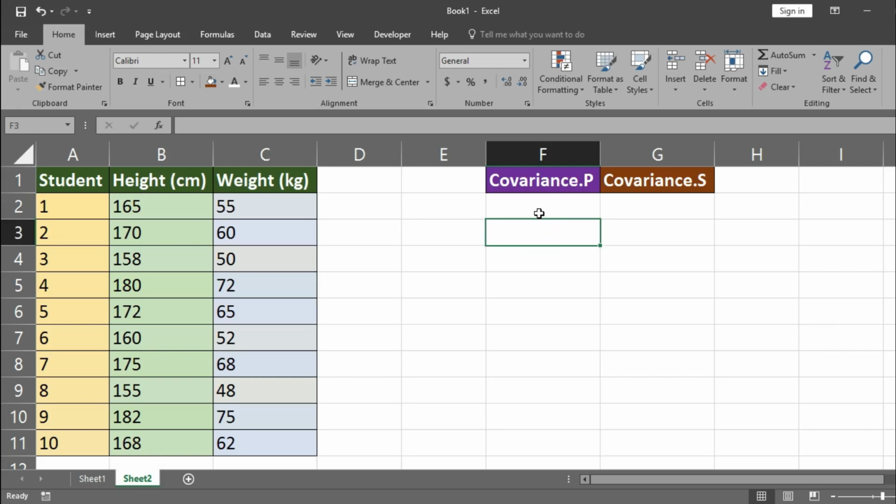In this video, we'll delve into the concepts of population covariance and sample covariance using Excel. These statistical measures are crucial in understanding the relationship between two sets of data. Let's start by understanding the difference between population covariance and sample covariance.